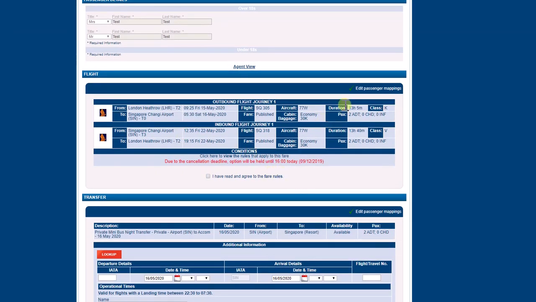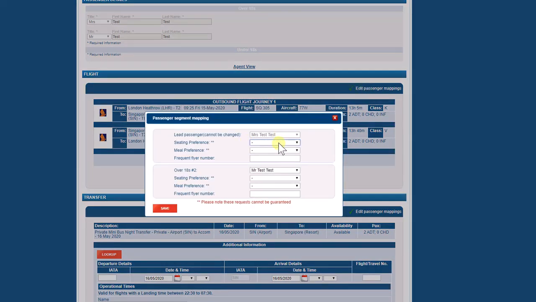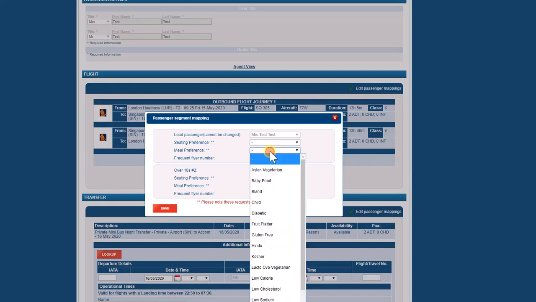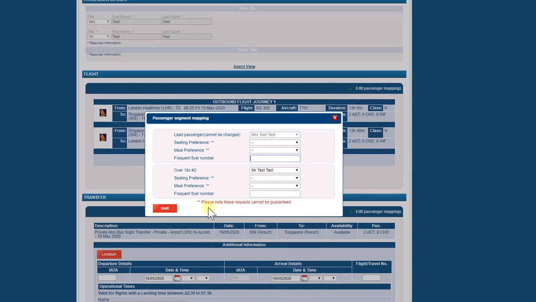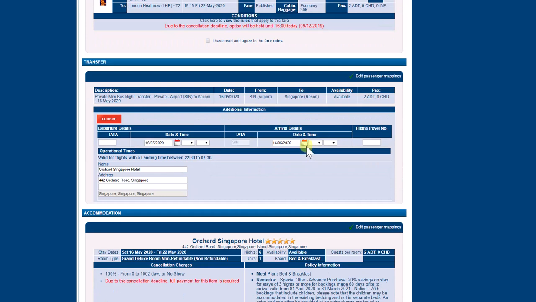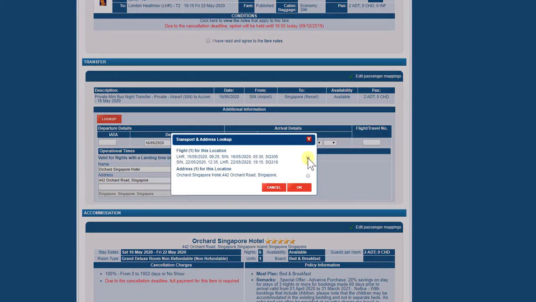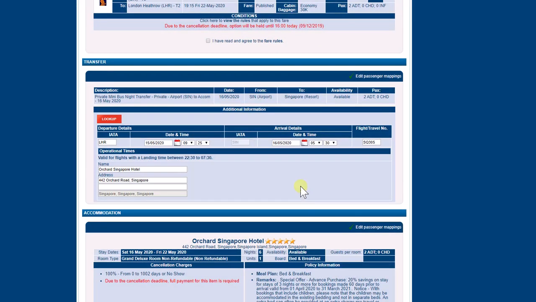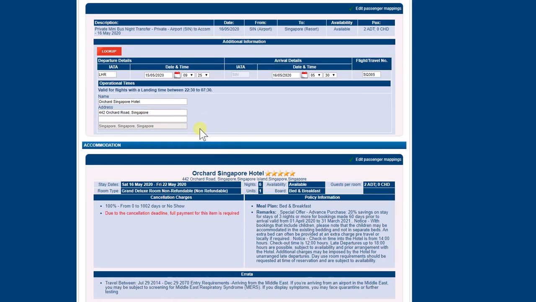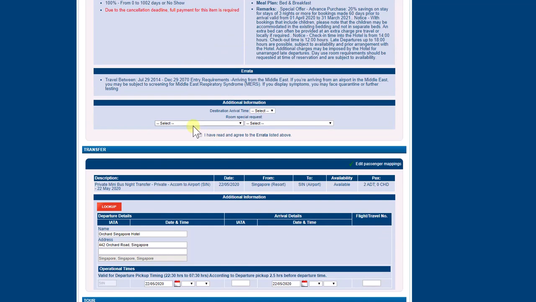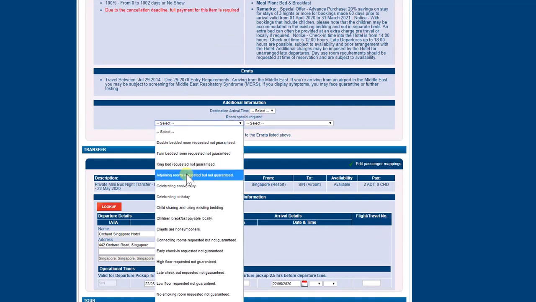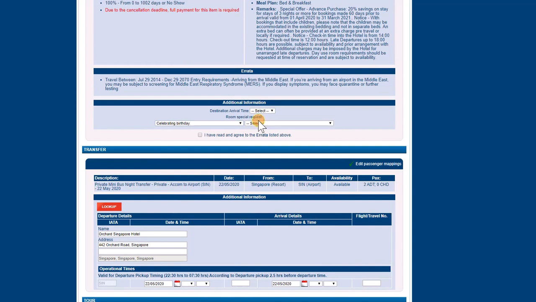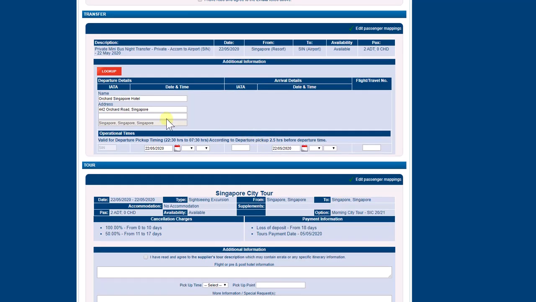Okay, you've got a few options here. Under Edit Passenger Mapping for the flight, this will allow you to put in seating requests, which aren't guaranteed, meal preferences and your customer's frequent flyer numbers. On the transfers, you just need to look them up by selecting the flights. And again, you can make requests on the hotel. So for example, if they're celebrating a birthday and you wanted twin beds, then you can add them in at this stage.